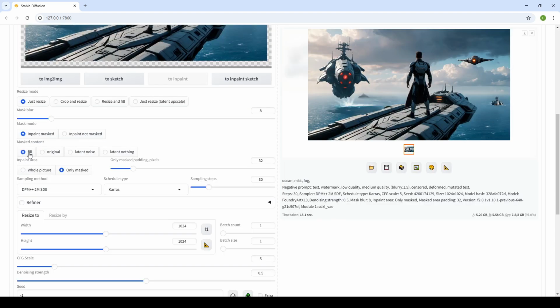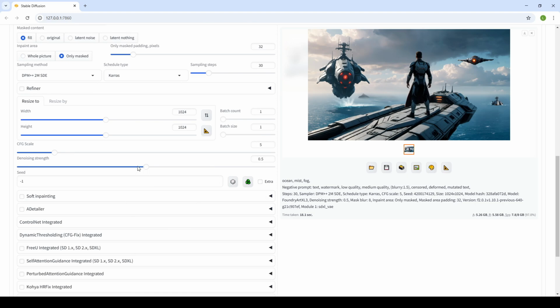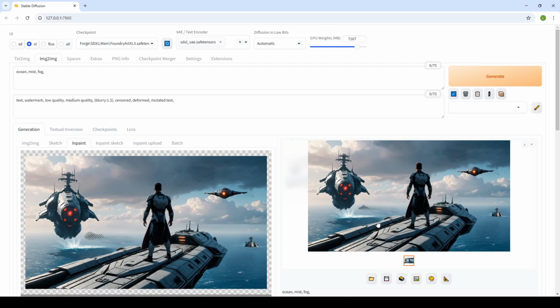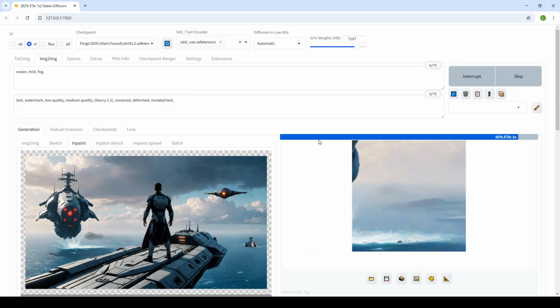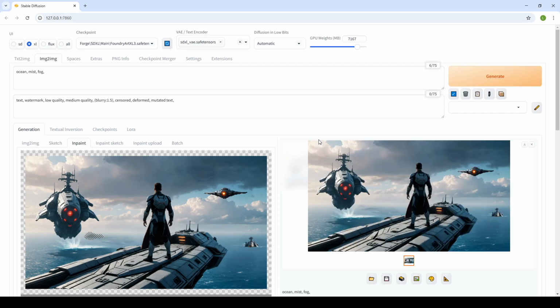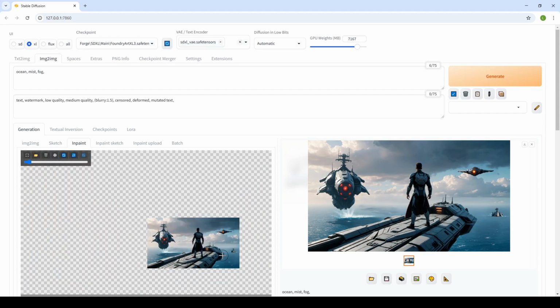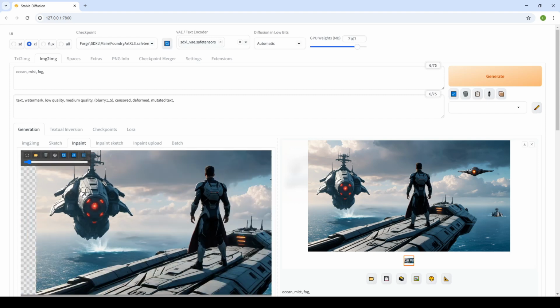All right, it's kind of struggling to get rid of that part, so I'm actually gonna try fill and lowering it down to like 0.4. There we go. Okay, so that's pretty good at this point. Now we're gonna work on this ship over here.